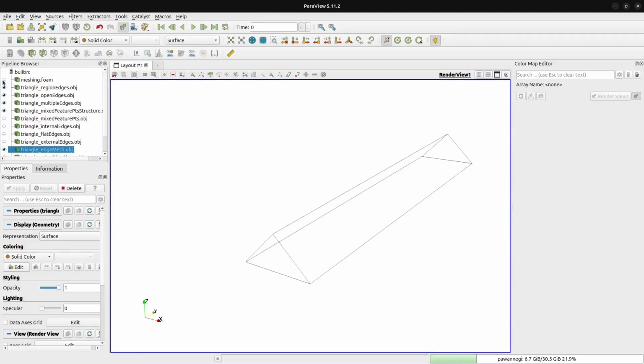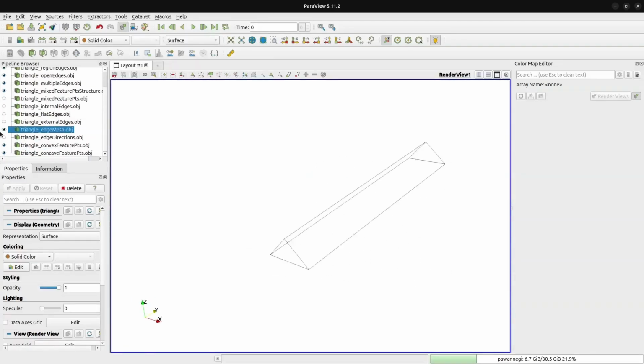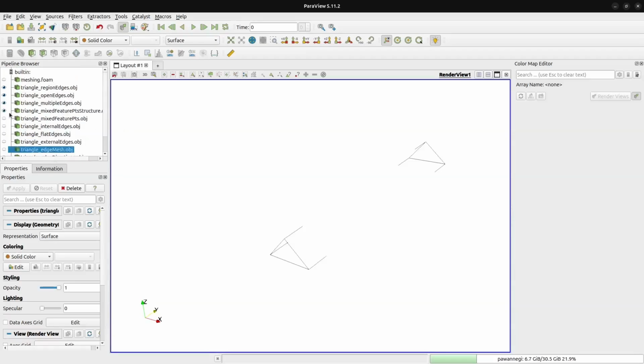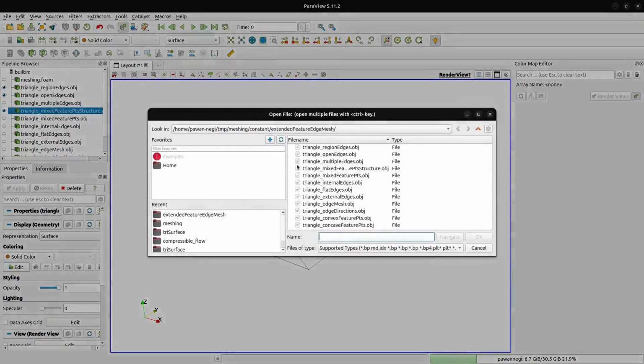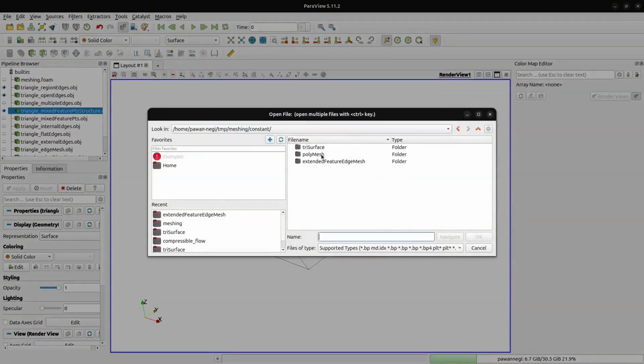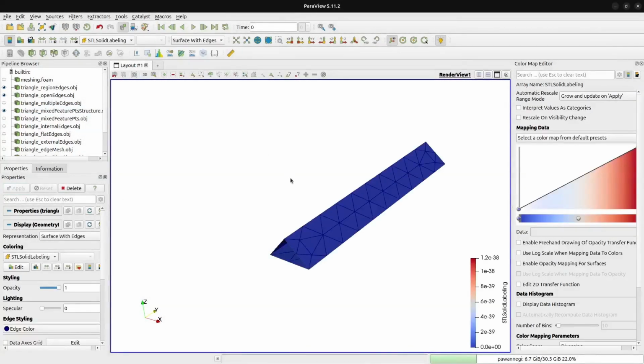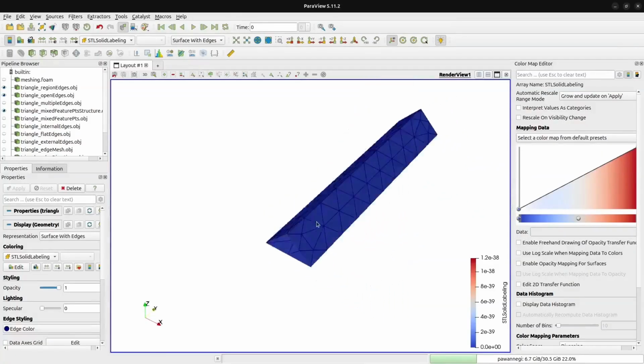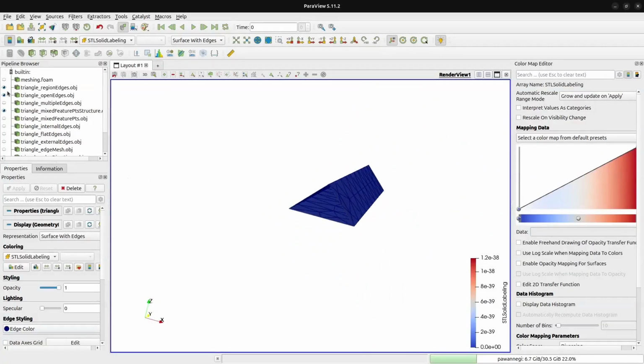Let me close this and see. These are the edge mesh, and these endpoints, let's find all. What are these? These are the mixed feature points. So let's open the mesh and see how it looks. We did not see it. So this is how it looks. Very few number of triangles.